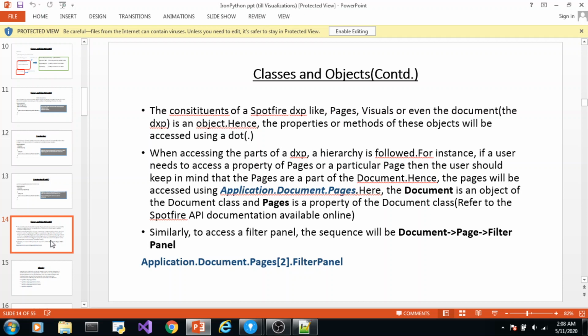So the components of Spotfire analysis comprise pages, visuals, filter panels. To be able to access and manipulate their features, you should be able to access the classes defined for those components. When I say to be able to access the classes defined for those components, I mean that you should be able to access the properties and methods of the classes defined for those components.